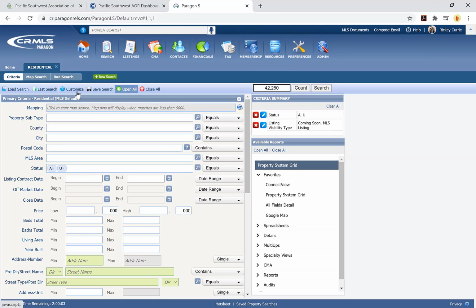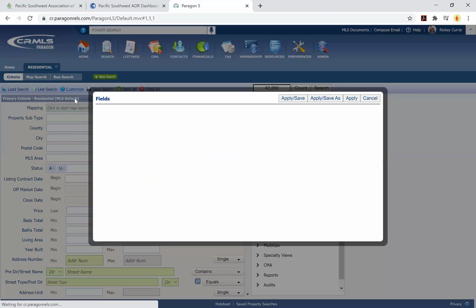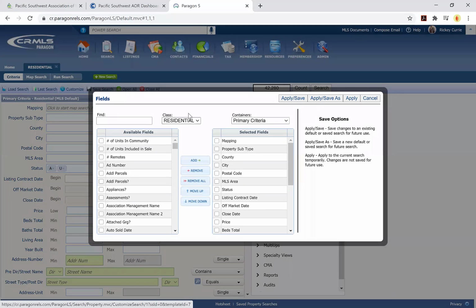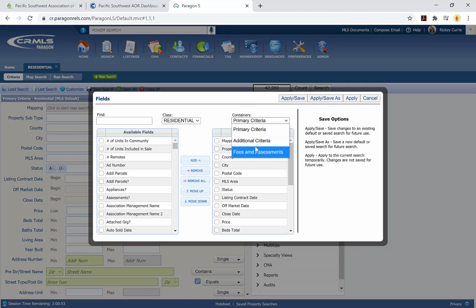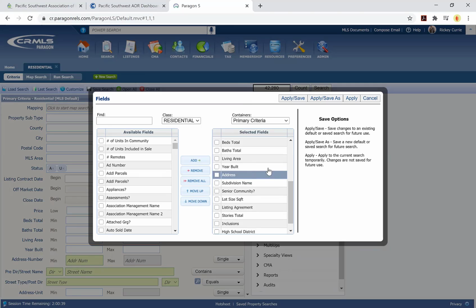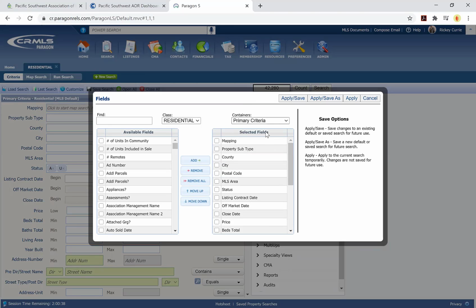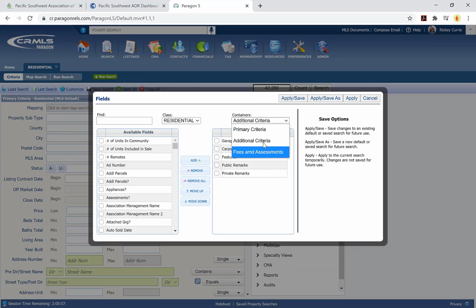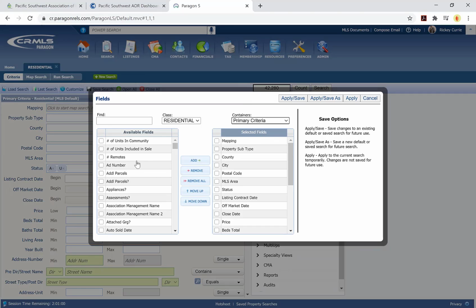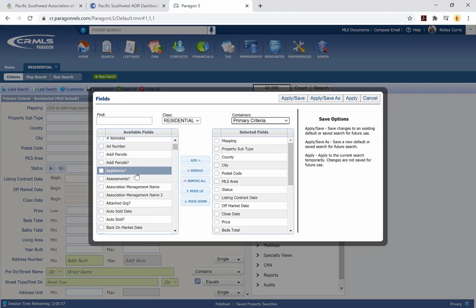Now that's important because when I go to customize and I click on fields, here in the customization section, you have the ability to choose which container you would like to add the field to. So looking at my customization, I have the ability to see the selected fields, but these are only the fields that are in primary criteria. If I click additional criteria, here are the additional criteria fields, and so on. To the left are all the available fields in alphabetical order.